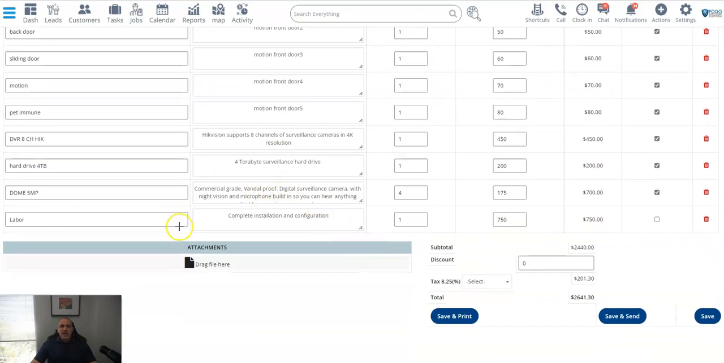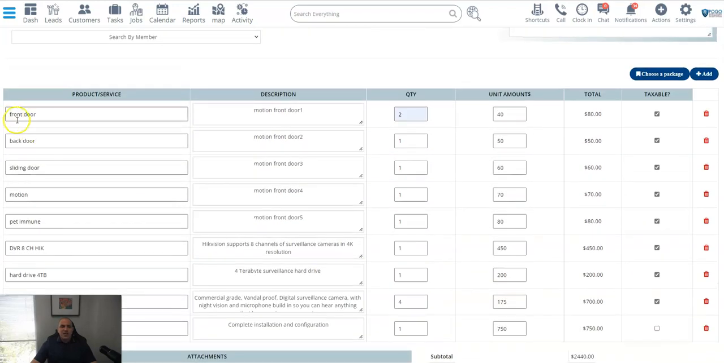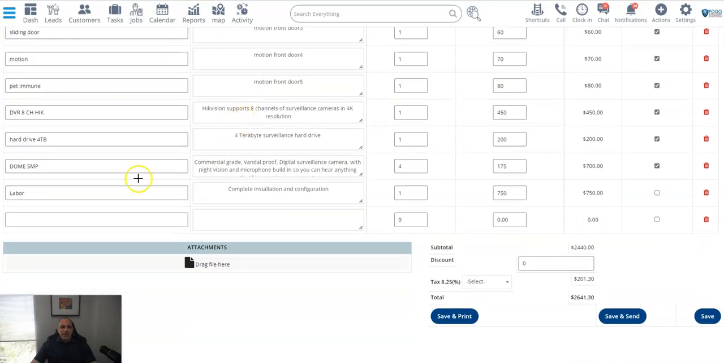Now let's say the customer wants another thing. Let's say next to the front door, he decided he wants a doorbell. So I can come here, click add. It's adding one more line item here, and I can type here, let's say ring. Okay, let's say ring doorbell.